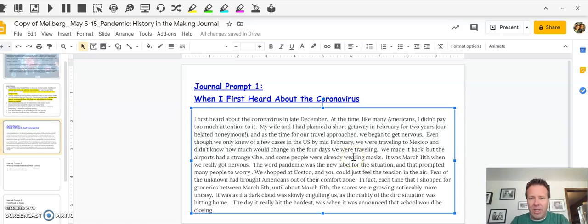Even though we only knew of a few cases in the US by mid-February, we were traveling to Mexico and didn't know how much would change in the 4 days we were traveling. We made it back, but the airports had a strange vibe, and some people were already wearing masks.